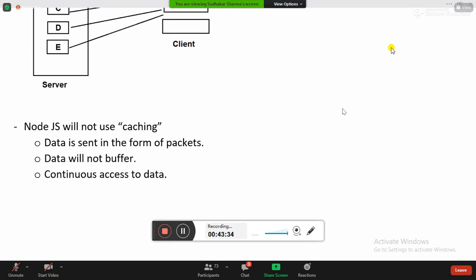Now, is it possible? No. You pause a YouTube video, it will pause at the same place where you have paused. Just 1-2 minutes, it can buffer, and after that, it will stop. It will not buffer the entire rest of the video. Am I right? This is because YouTube uses Node.js.